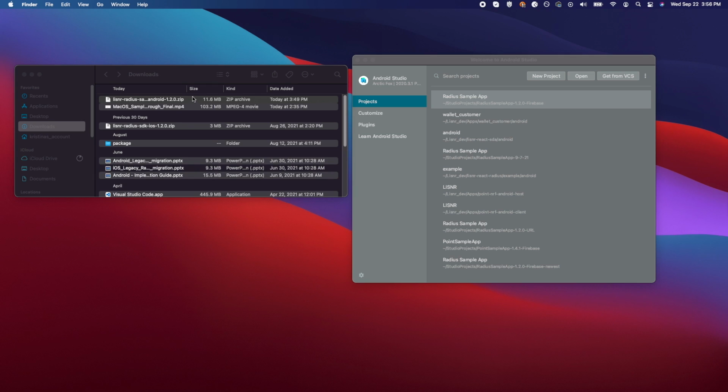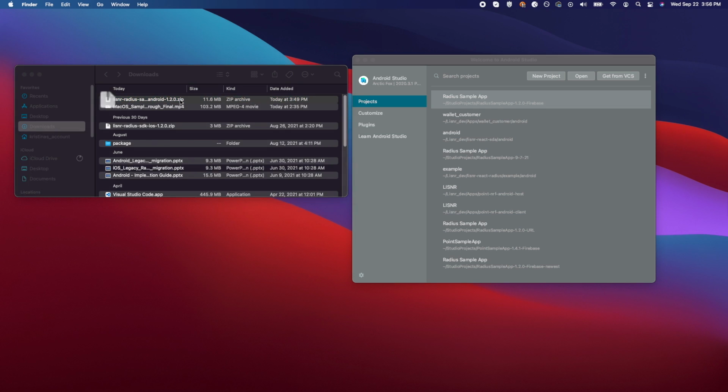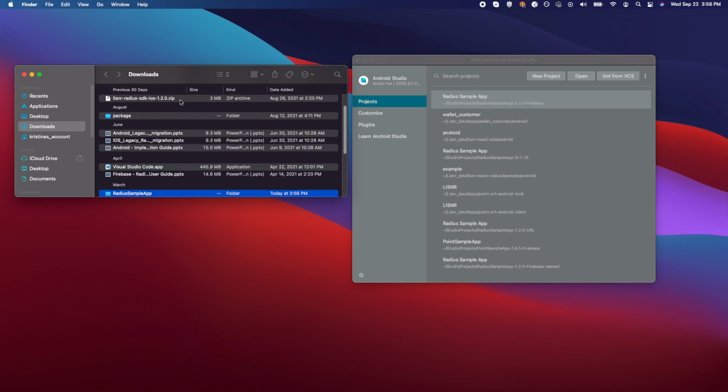Once you have clicked the Download Sample App button, navigate to your Downloads folder. Here, you can see where the sample that we downloaded is located. The download will be in a zip file, so be sure to extract the files. Once the sample has been extracted, be sure to open the Radius Sample App folder within Android Studio.